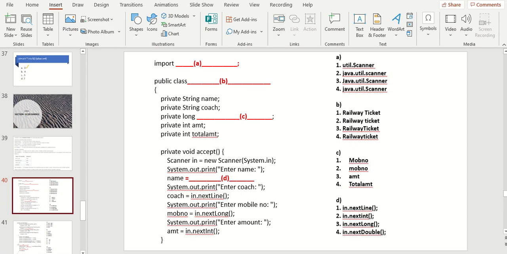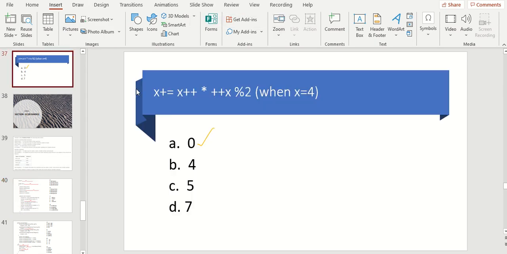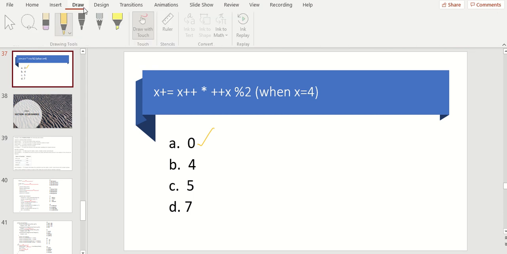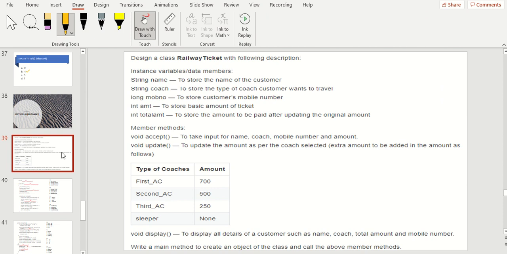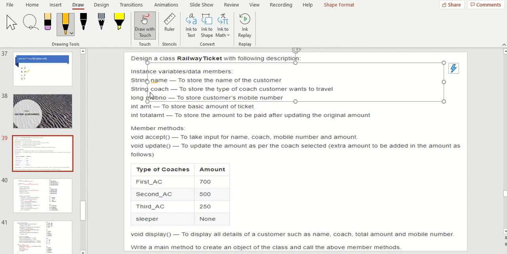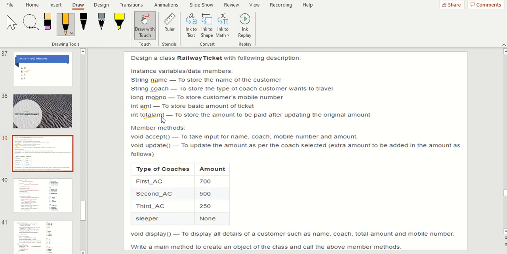So I'll just go with this. For this, the answer is this will be the answer. And here it's given railway ticket, string name, coach, mobile number, amount. All these are the inputs given: name, coach, mobile number, amount, total amount, and the methods are accept, update, and they're given some criteria, and even the we have display and the main method, four methods.